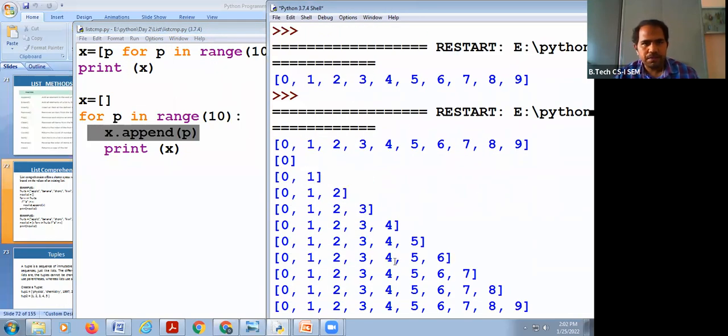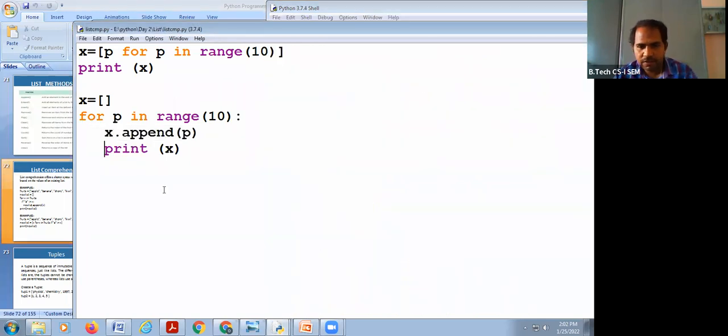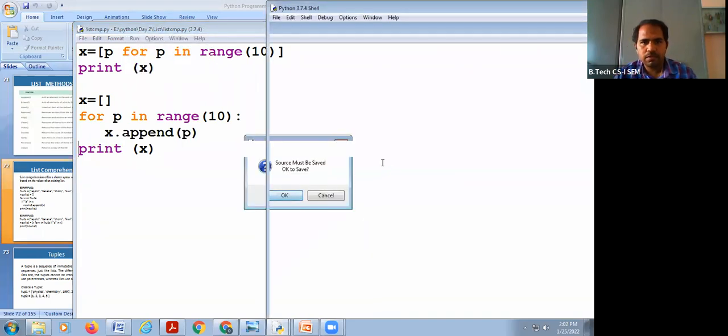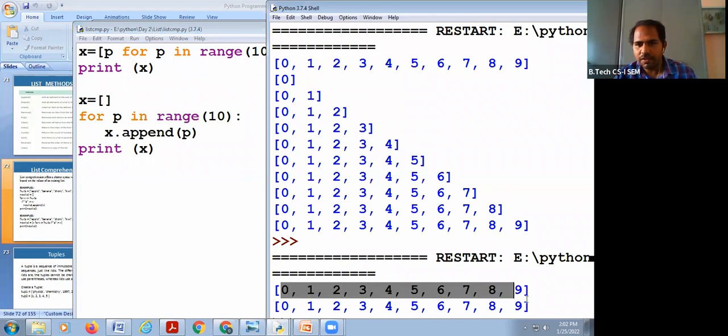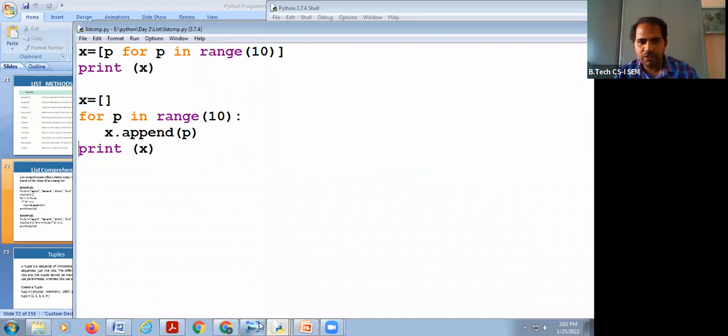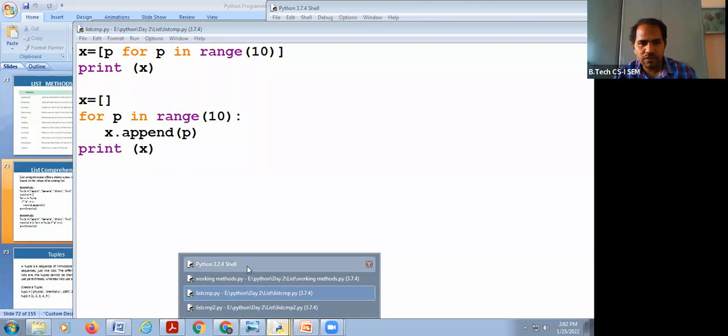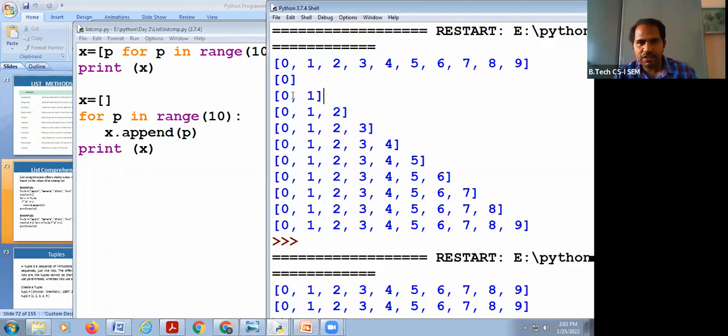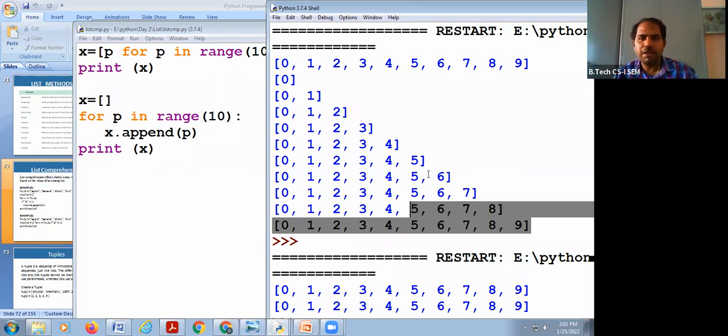What do you write here? So the first one and the second one, print X, you write outside of the loop. Now both get the same results. But in the previous case, I wrote the print inside of the loop. That's why I get output in each and every iteration. See here, first iteration 0, then 0 1, 0 1 2, 0 1 2 3, and so on up to 9. Each and every iteration it is repeated.